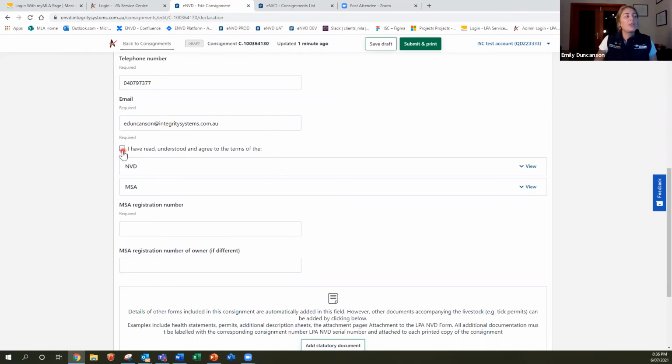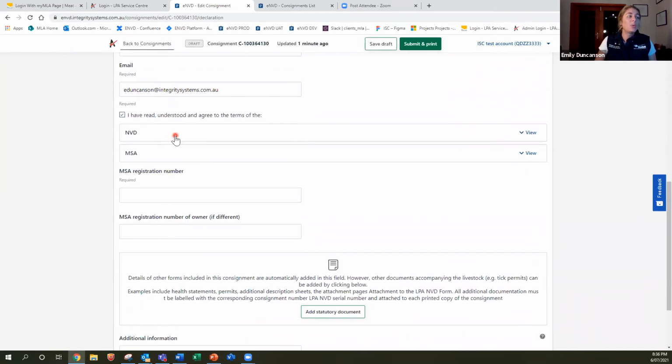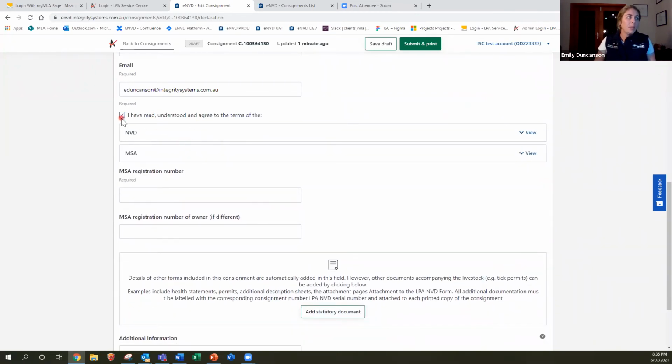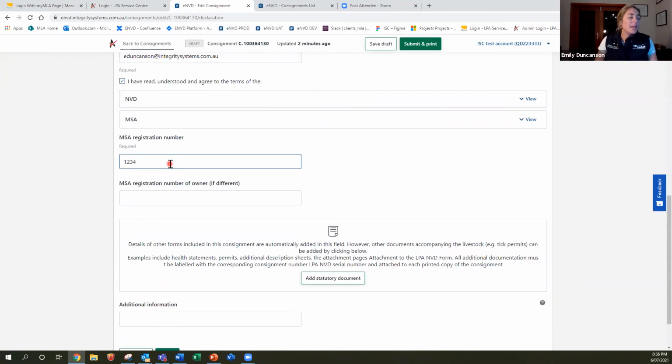And then you'll be ticking that you do declare that you have read and understood and agree to the terms that are below. And we will list the terms for each of the declarations that you have said that you wanted to be a part of the consignment. So in my example here, I've got NVD and MSA, and you will see the declaration text there. By ticking that, you are declaring those particular terms. Because I've got an MSA deck in my consignment, I'm required to put an MSA registration number. And if the MSA registration number of the owner is different, you also have the ability to enter it here.